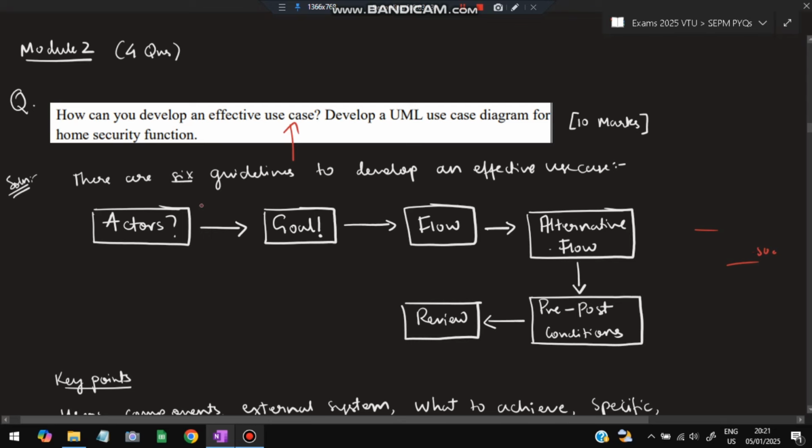Now what are the guidelines you need to follow to develop an effective use case? In you eating a samosa, who is eating the samosa? You are, so the actors are those who are involved and doing the activities. What is your goal? To eat a samosa. And the flow: you went to the market, then ate the samosa. Alternative flow: instead of eating you could have packed it in your bag. Pre and post conditions: you were hungry, you ate a samosa, and then you are full. Review means after eating the samosa, reviewing how much weight you have gained. So: actors, goal, flow, alternative flow, pre and post conditions, and review.